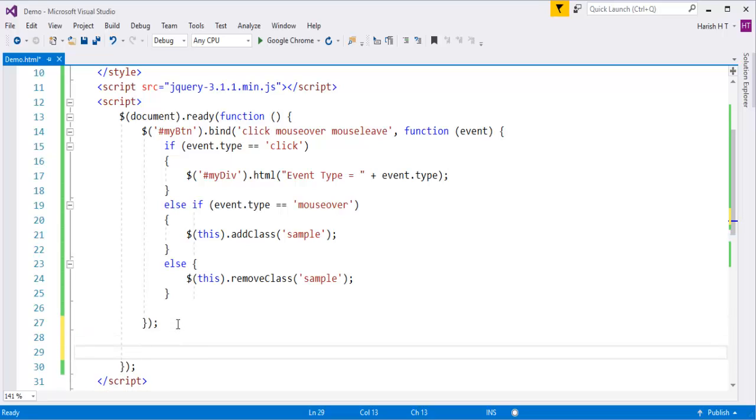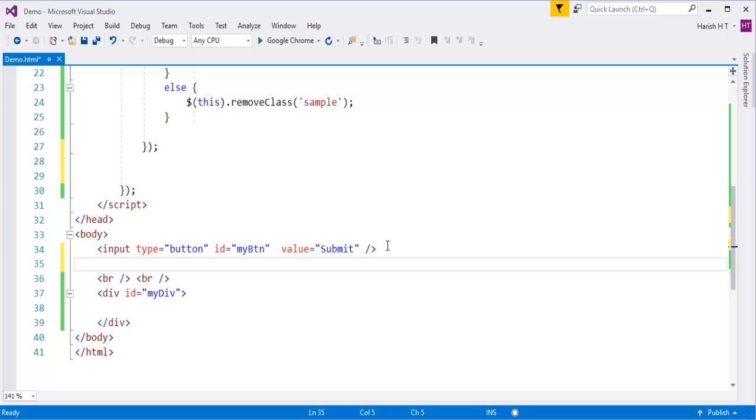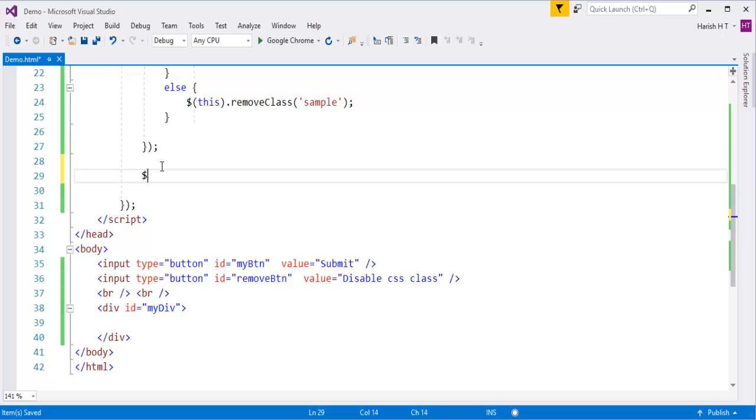let me take a button here. The input type is button, and the name I'll remove, and let me copy the ID, but here I'll give the ID as remove button, and the value is disable CSS class.